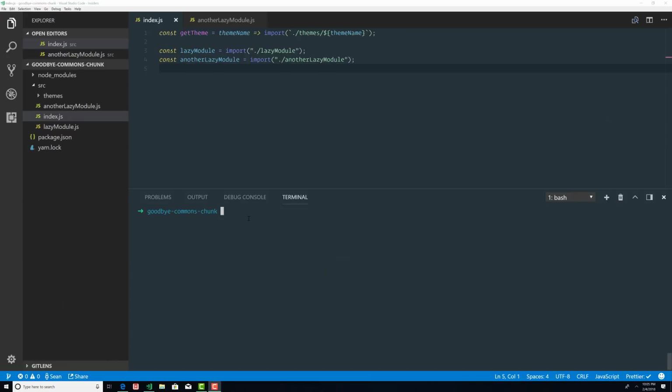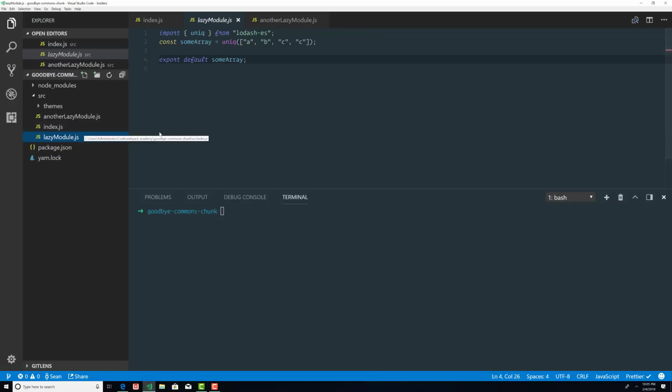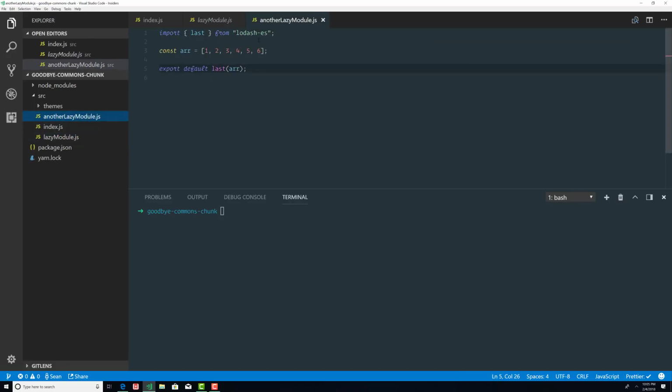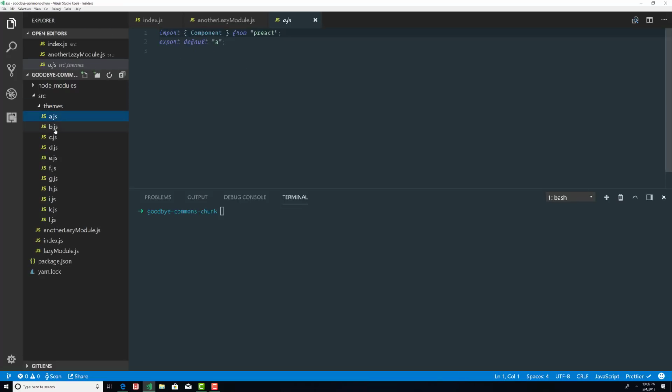So the second scenario that I want to paint for you is when you're lazy loading some additional modules. In this case we have a lazy module.js, and it's importing a somewhat larger dependency, lodash.es. We're pulling in one of the properties, and then we're going to export it. In the same way, we're also using Lodash to some extent, but taking a different export and exporting the value. What's important to note is that these two share a common dependency, and none of the themes that we were looking at before share that Lodash dependency.